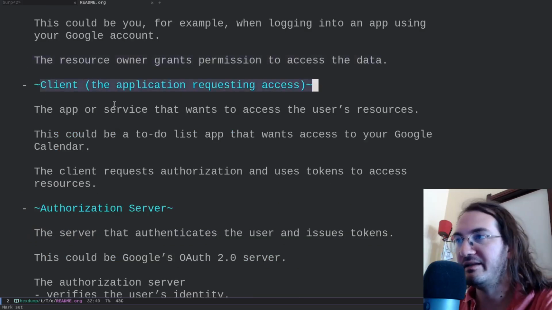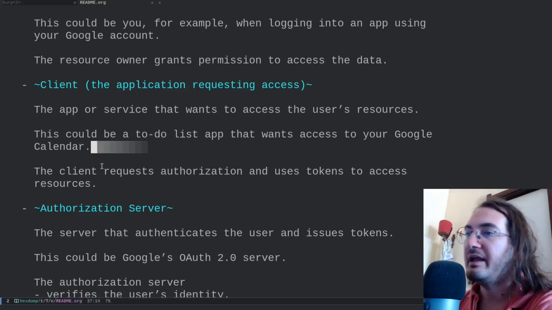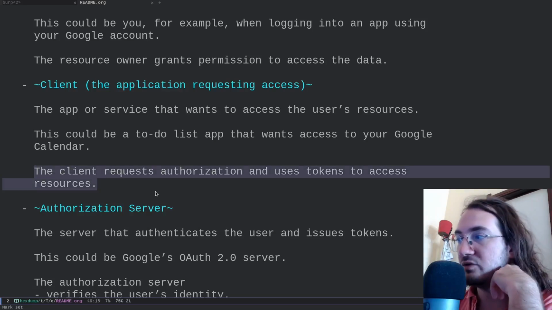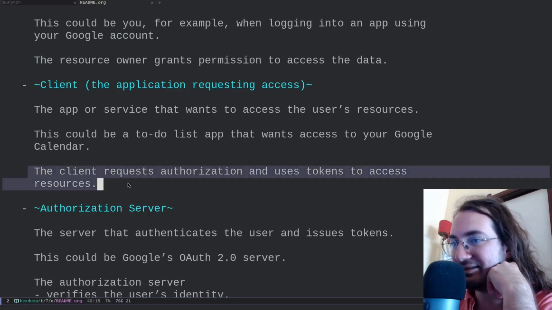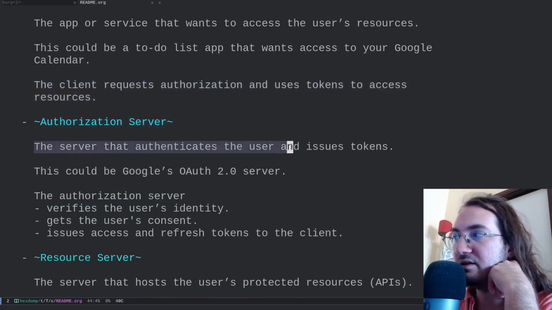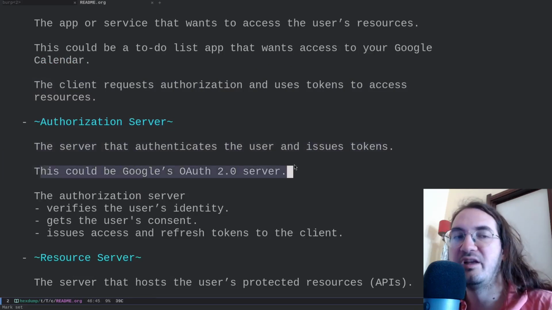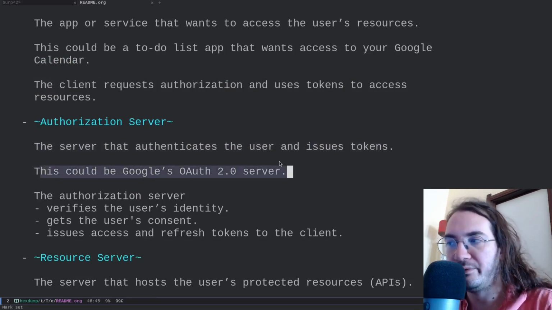Then we find the client, which is the application requesting access. This could be, for example, a to-do list application that wants to access the Google Calendar data. And the client requests authorization and uses tokens to access the resources. Then we find the authorization server, which is the server that will authenticate the user and issue tokens. And this could be a Google server, specifically the Google OAuth server.